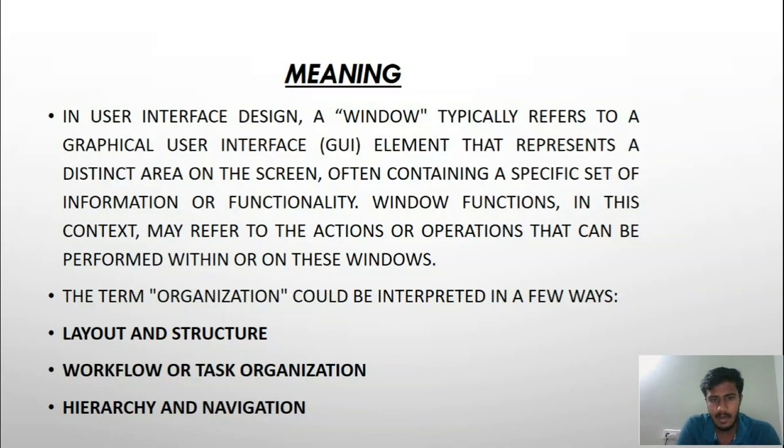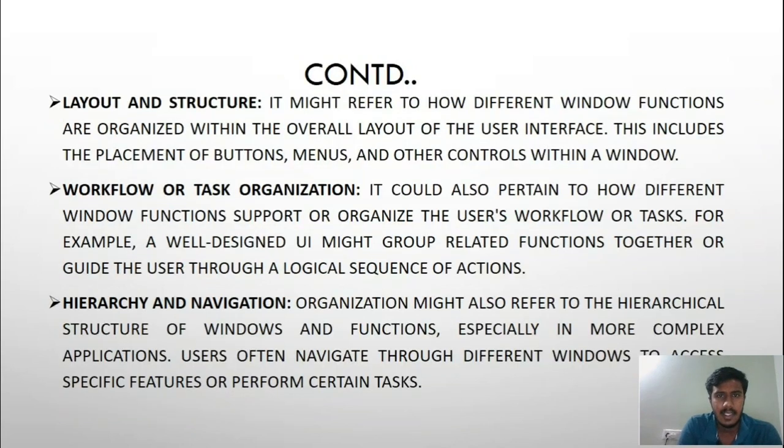The term organization could be interpreted in a few ways: layout and structure, workflow or task organization, and hierarchy and navigation. So let's see, continued. Layout and structure. It might refer to how different window functions are organized within the overall layout of a user interface. This includes the placement of buttons, menus, and other controls within a window.